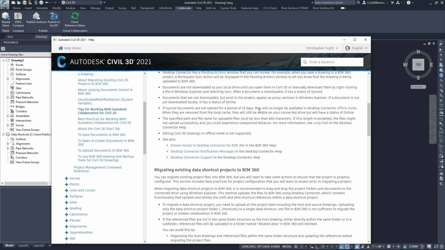Desktop connector has a pending actions window that you can review. For example, when you save a drawing in BIM 360 project, a workspace sync action will be displayed in the pending actions window to let you know that the drawing is being uploaded to BIM 360. Documents are not downloaded to your local drive until you open them in Civil 3D or manually download them by right-clicking a file in Windows Explorer and selecting Sync.